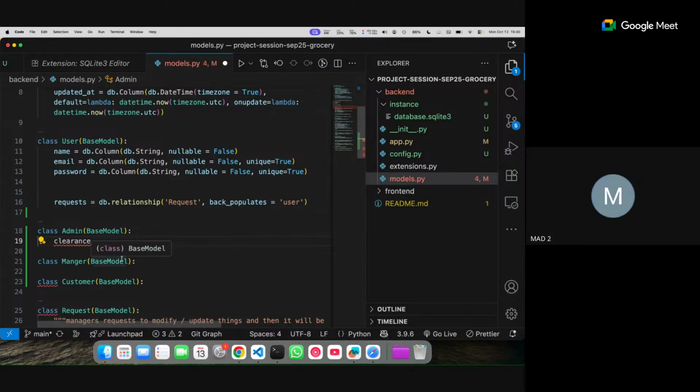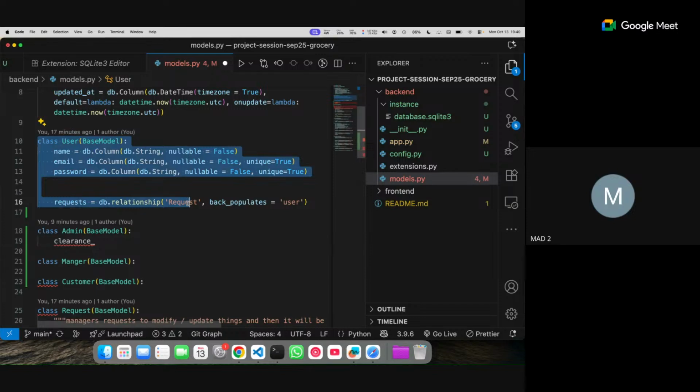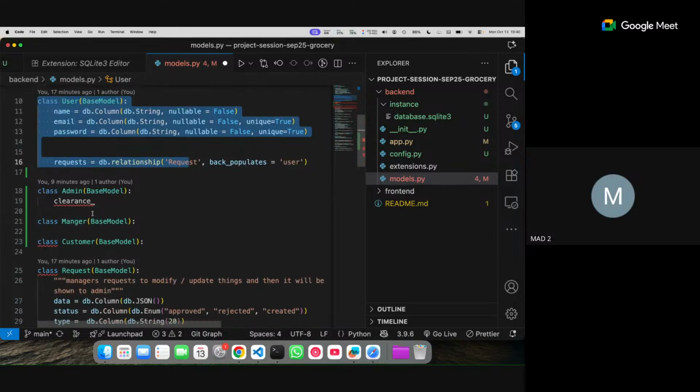Yeah. So the original plan was to have this user model only, and then accordingly through that we will define. But all the students suggested to have different classes for admin, manager, customer. That's why I'm having it like this. Sir, wouldn't admin be inheriting from the user?